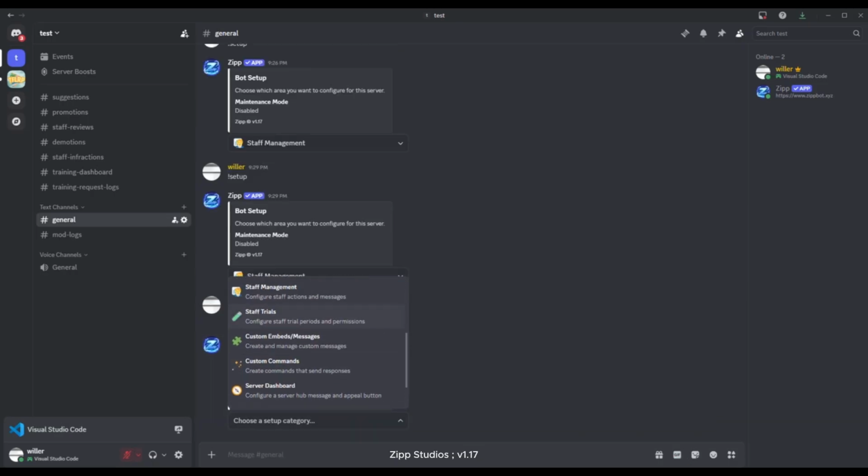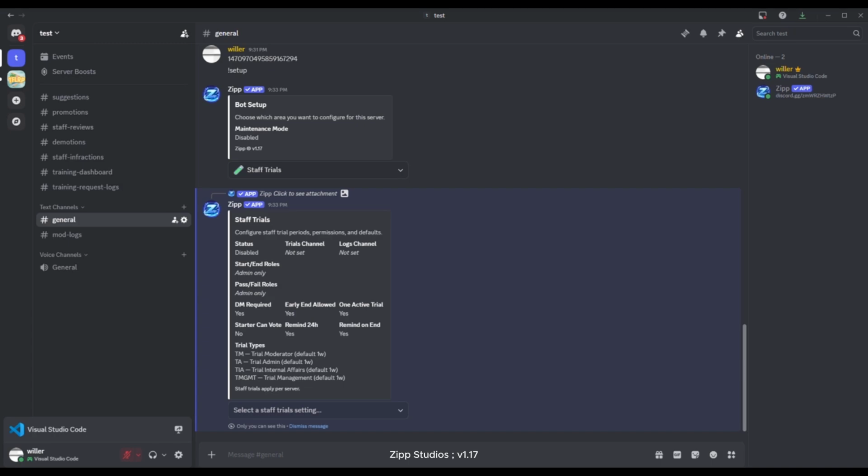The next module is staff trials. Staff trials, relatively easy to set up. If you have a trial administrator, trial moderator, trial management, trial internal affairs, whatever you'd like, you can set your trials here, and Zipp will manage your trials for you.